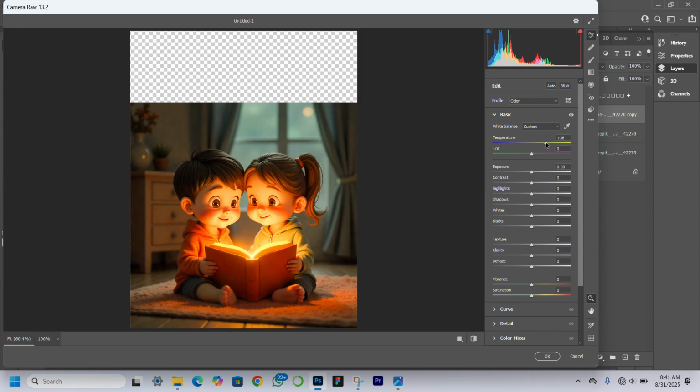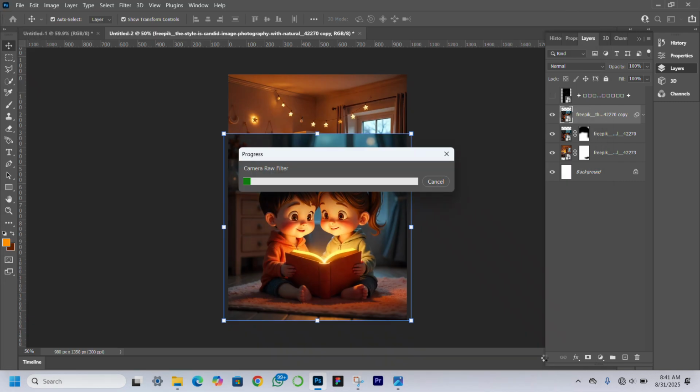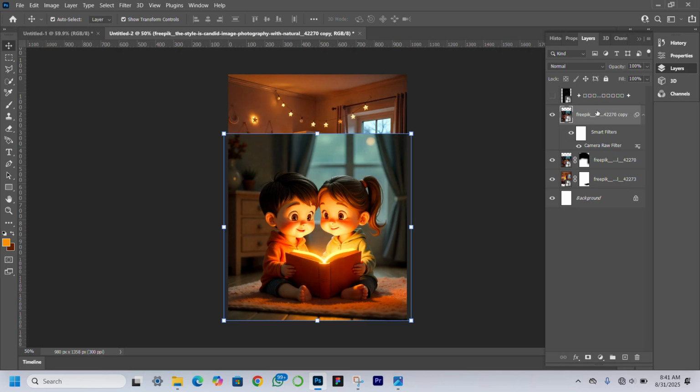I'm just going to increase the texture like this. I don't want it to be too much, so I just increase the white, reduce the blacks, the highlights not too much, the shadows I'll reduce it, and then I'll increase the vibrance not too much. I'll just click OK. So we have something like this.